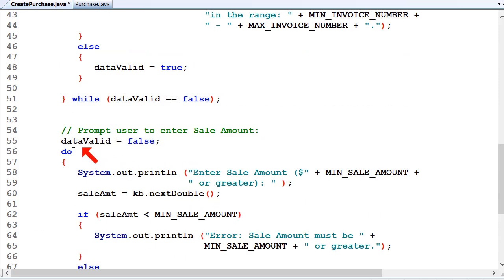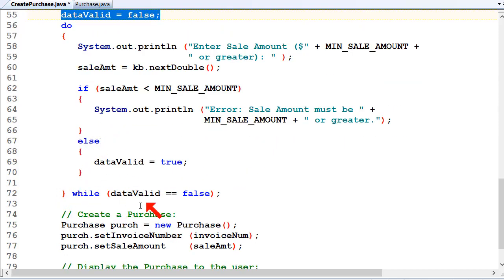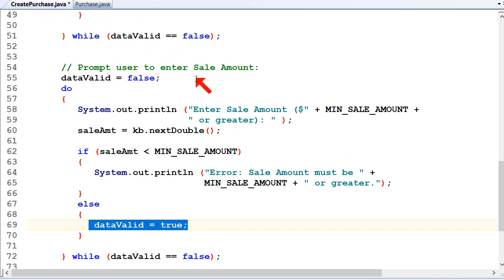The key thing to remember is set data valid to false again. If you don't set data valid to false before this loop, and it's still true after the last one, this loop will exit after you've entered anything. Okay, if you enter minus 50, it'll still exit because data valid is still true. We don't come in here, but it's still true from the prior loop.